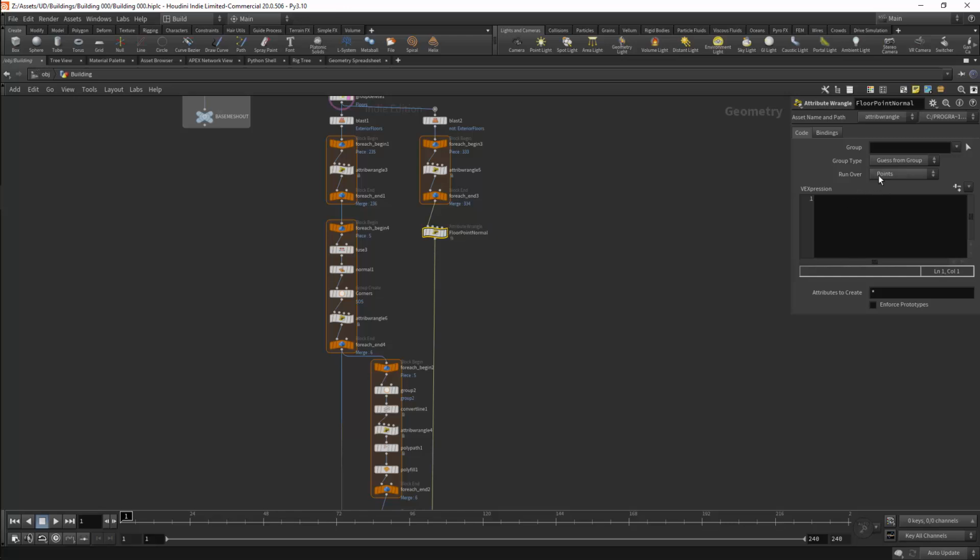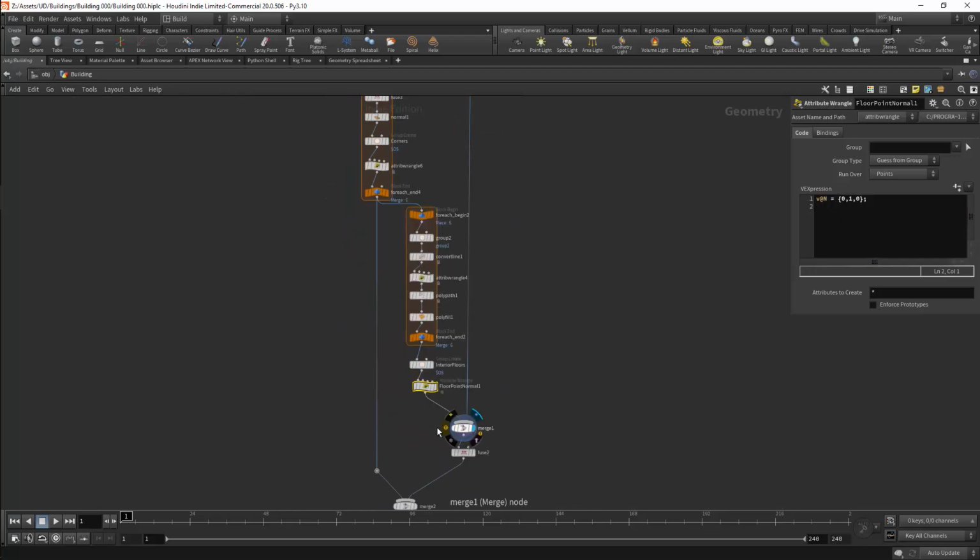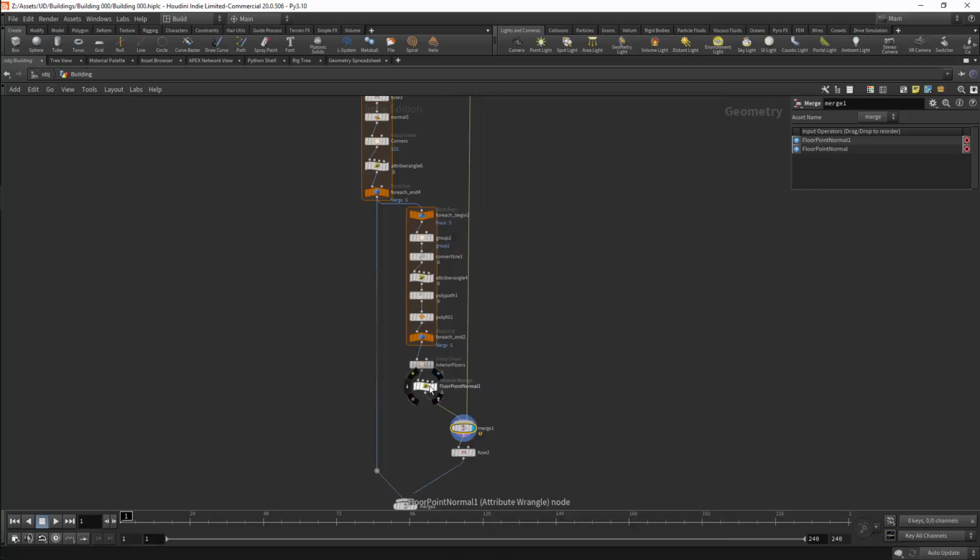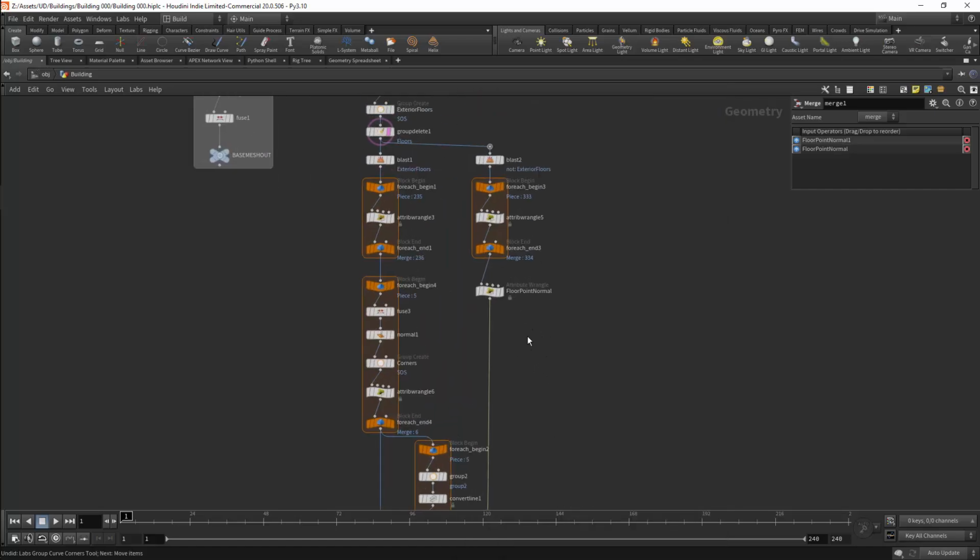I am setting this with an attribute wrangle node because I know exactly what value I want for the normals, as all of these normals are going to have unit vectors in Y. This will be a vector attribute, and the normal vector has a name of n. I'll set this to be 0 in x, 1 in y, and 0 in z. I can then duplicate this node, and I'll do exactly the same thing for the interior floors. This should fix the normal attributes for now.